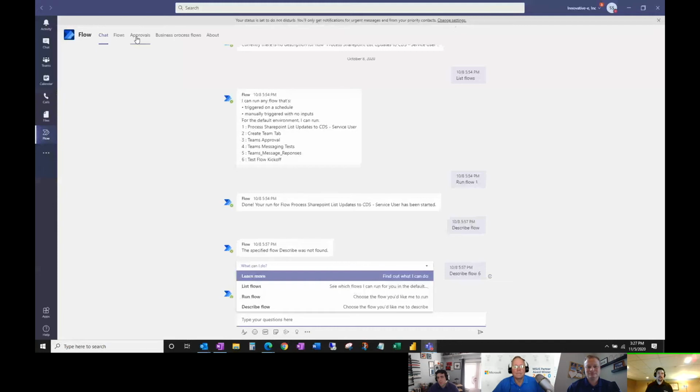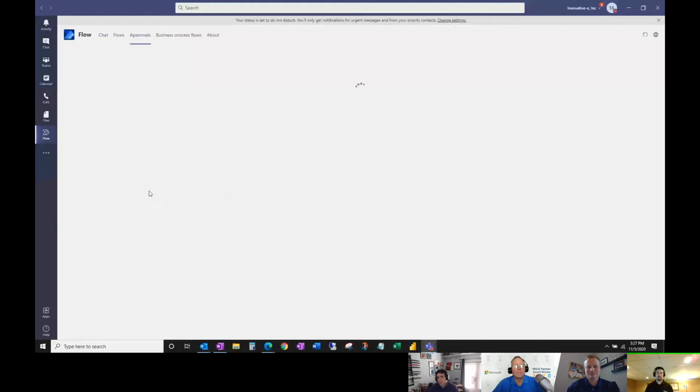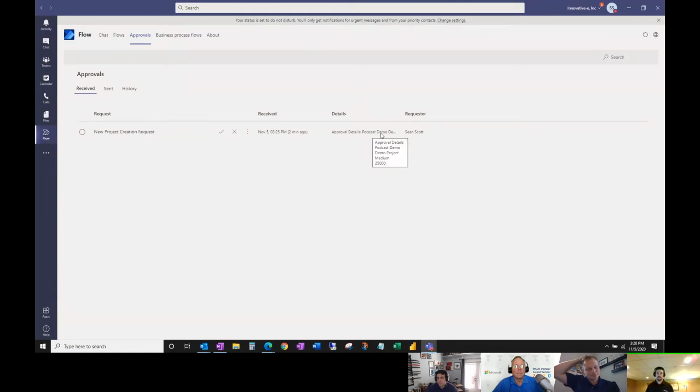So under the Flow app, if you go to approvals, you will see a collection of all of the Power Automates that are currently in process that you need to approve. So we have a Power Automate that is kind of waiting to get confirmation or denial before going to its next step. So I'm going to go ahead, and this is just to see. It's got our approval details, project name, some details about it. I'm going to go ahead and approve that.